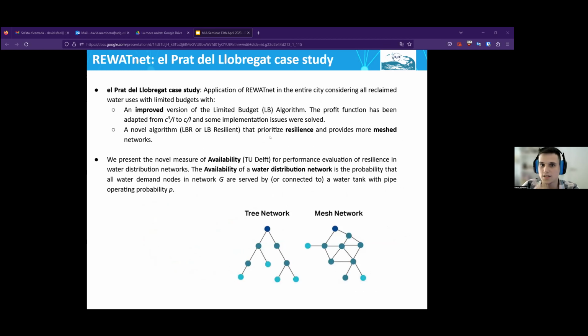So moving on to another case study, we have also tested the tool with El Prat de Llobregat, which is another Catalan city. In this case, we applied the ReWattNet in the entire city, considering all the reclaimed water uses and with limited budgets. But we have used another version of the algorithm. We have improved the limited budget algorithm. We adapted some things on the profit function and some implementation issues that clearly improved our results.